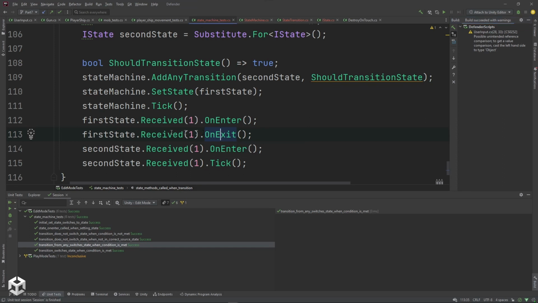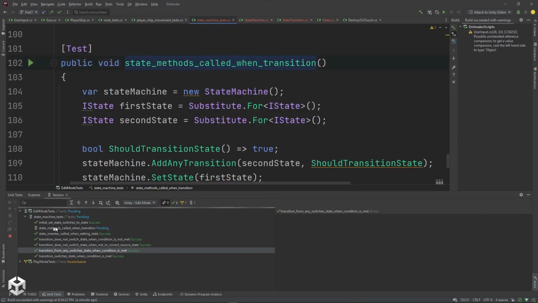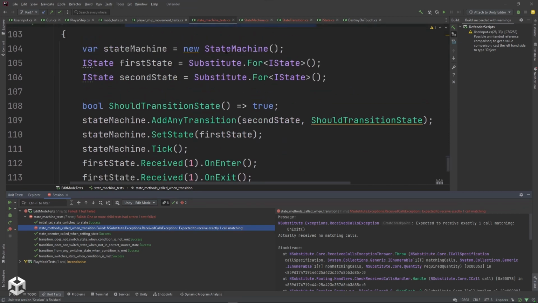Which surprises me because I don't remember adding the call to onExit from here. Did that? Oh, that function isn't there. Yeah, okay, that definitely failed. So it expected a call to onExit. It never got one. So again, we need to go into our state machine.